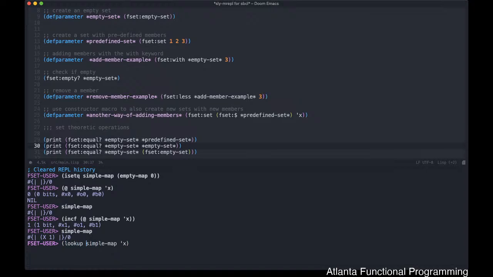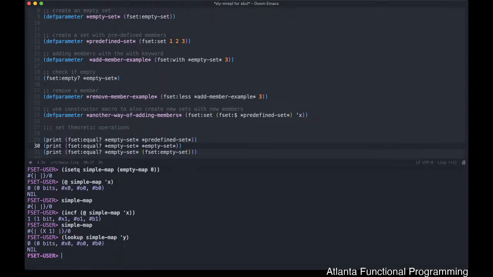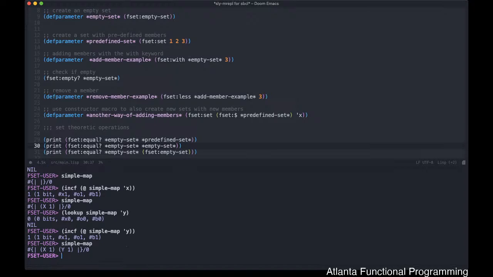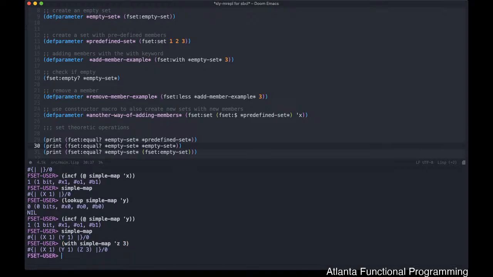I'm going to use lookup, collection key. Let's say y equal to 0. And if we go ahead and increment y, we'll get 1. And then let me actually do this. With, actually, I think is the only thing that will not do what I'm about to do. So with simple map y, no, z3. I think I can do this. Yeah. All right.